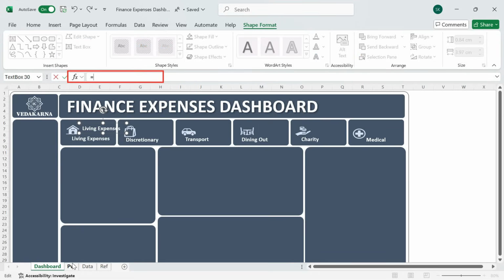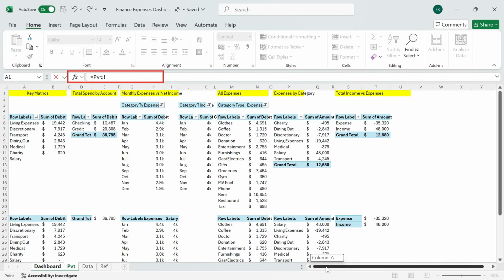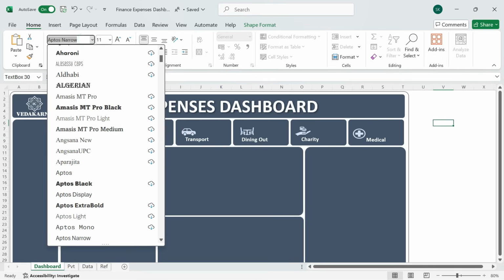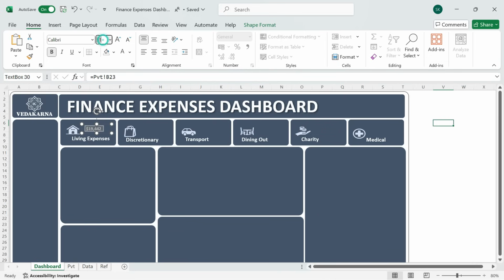Then type equals into the text box. Go to the pivot table sheet. For example, select the cell linked to living expenses, to link the pivot table values. Color bold white. Finally, adjust the font size to 16. Follow each step.